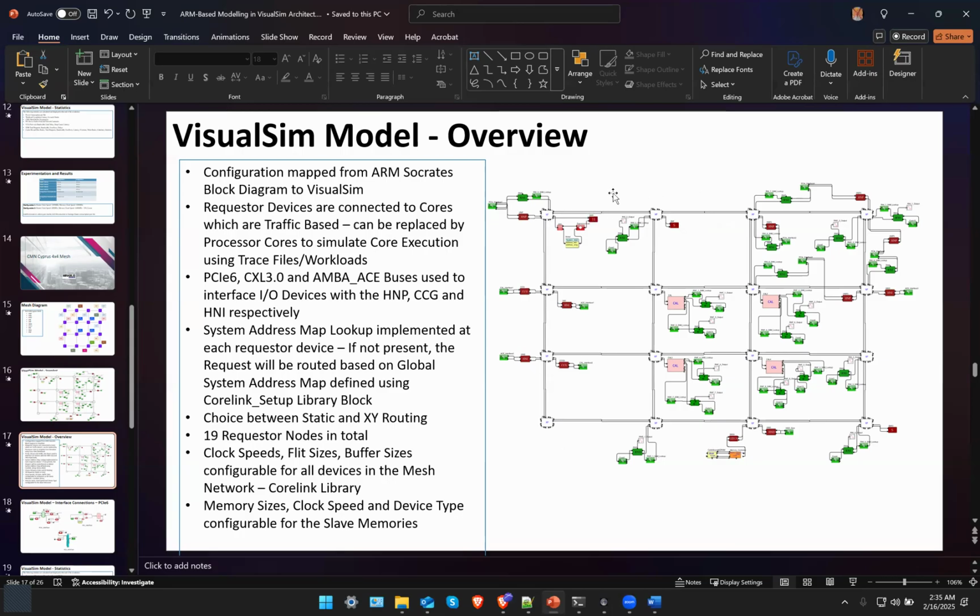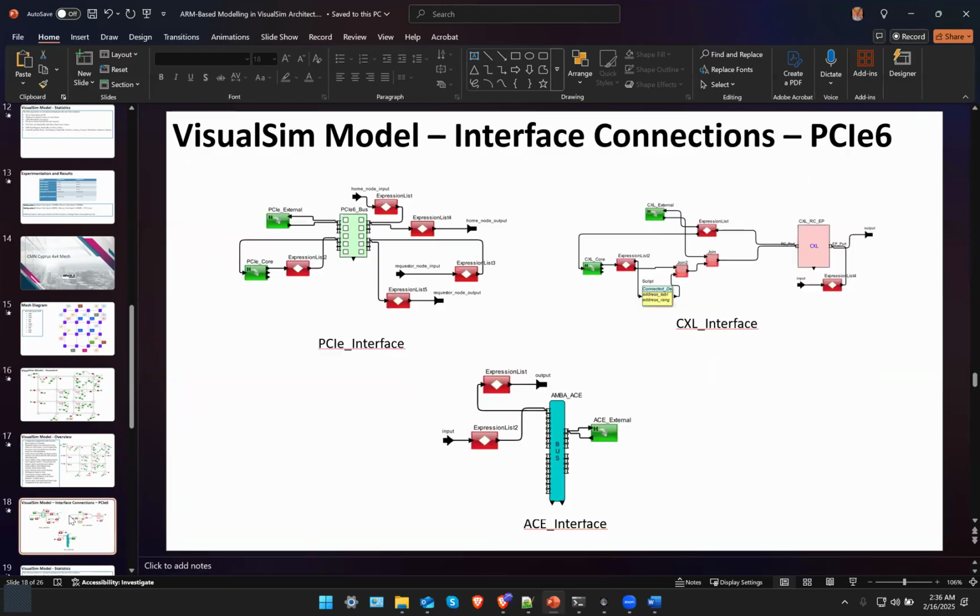The routing strategy in this network can be a choice between static routing and XY routing. In the case of static routing, the user will be able to define a routing table, which will be looked up when any request enters the mesh network. The clock speeds, flit sizes, and buffer sizes are configurable for all the devices present in the mesh network. The memory sizes, clock speed, and device type are configurable for the DDR devices present. You can see a snapshot of the PCIe 6, the CXL3, and AMBA ACE bus interfaces present in this system.